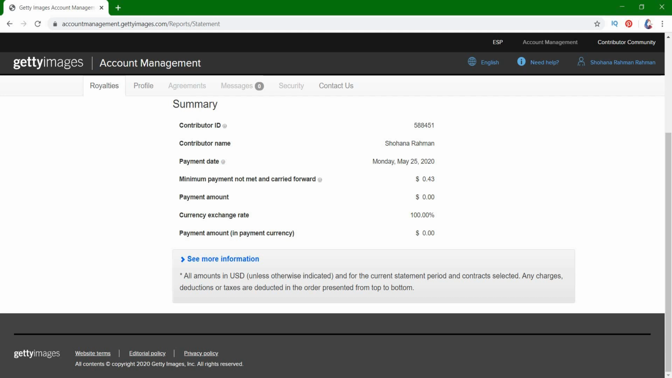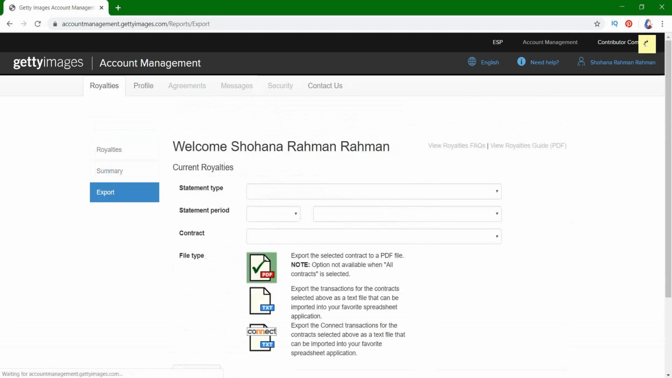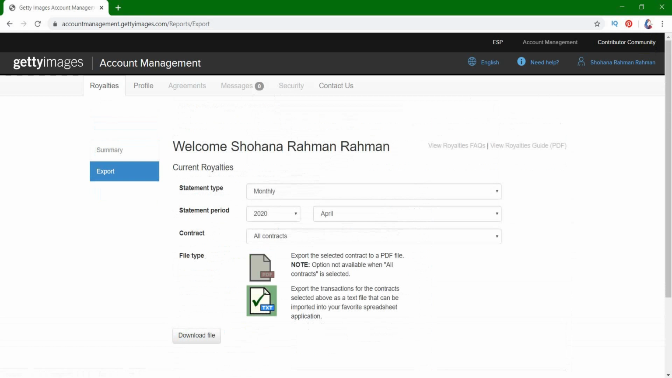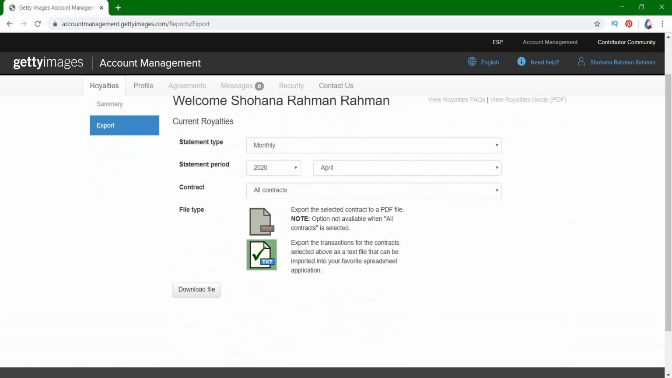Here all the details you can find, and if you want to export the document, then click here export and then choose the month you want the report. So I just choose April, and here in content form you will choose the second option, and then file type. If you want to get the full details, then I just recommend to choose PDF, because here you can see the details of your earning. Okay, then click download the file.